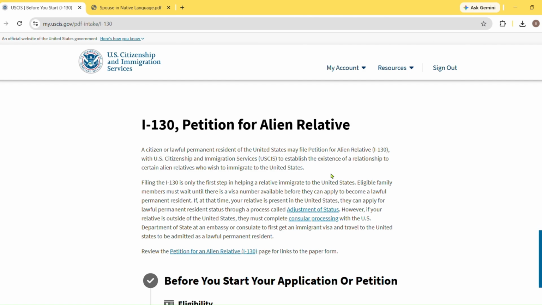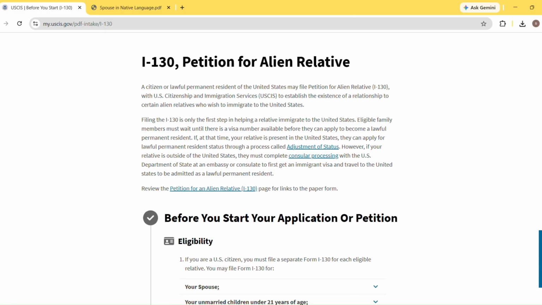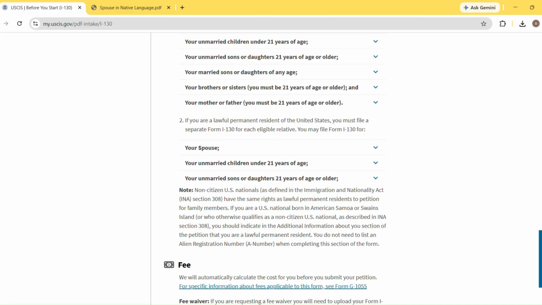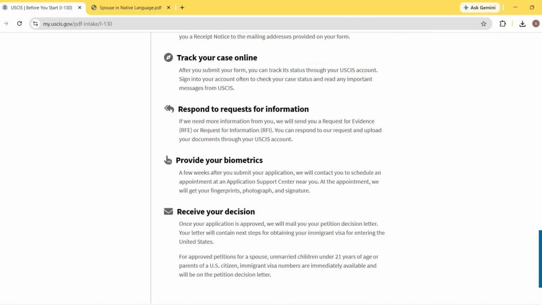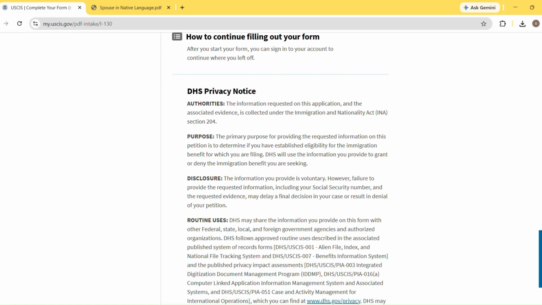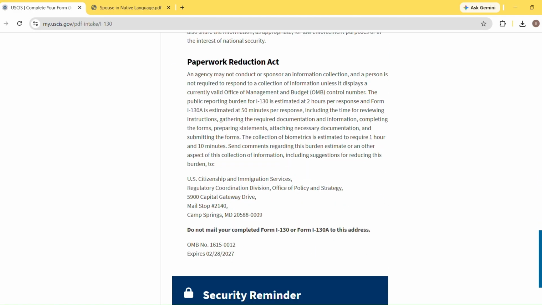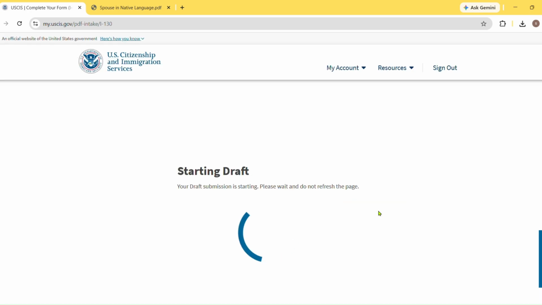I-130, Petition for Alien Relative. Please read this information right here. It is very, very important. So I'm not going to spend time on this. Just please read it. Next, they're still talking a lot about I-130, completing your form online and a lot of stuff right here. This is very, very important information. You must read it. So let's click on start.